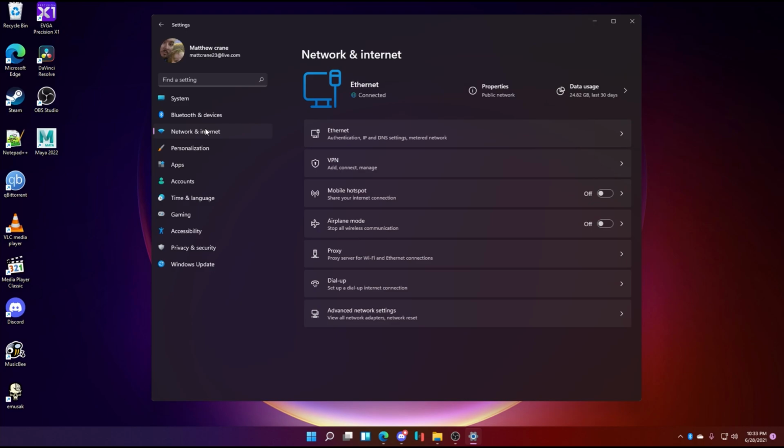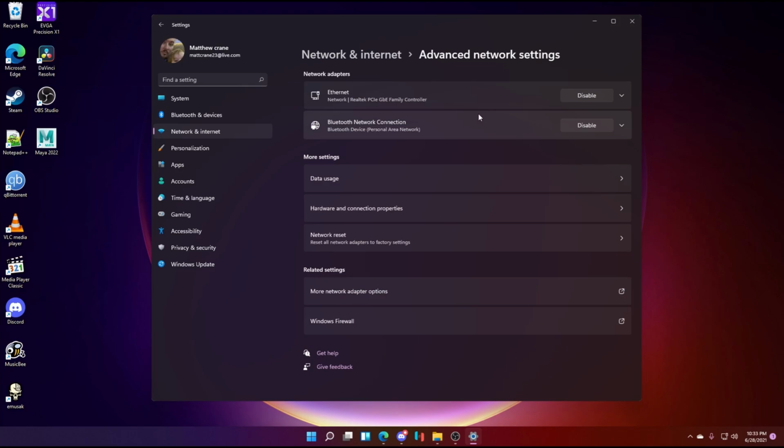We go into network and internet. You can see your data usage. So for today, since this is a clean install, I've downloaded probably 24 gigs. It's normal. Mobile hotspot off or on. You got airplane mode, proxy, everything like that. Everything you're used to is here. I believe if you want, you can view your data usage, your hardware and connection profile. You can reset your network, more network adapter options and your Windows firewall. It's right there now. No need to go in the control panel.